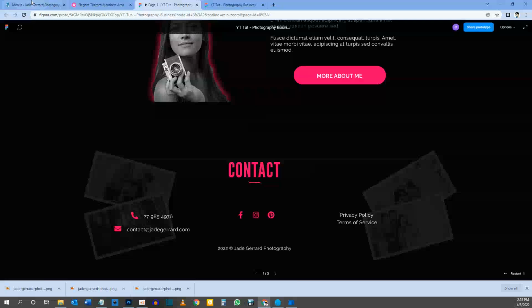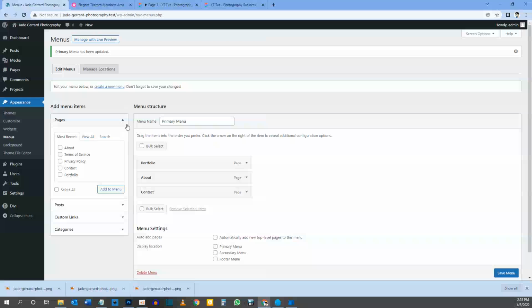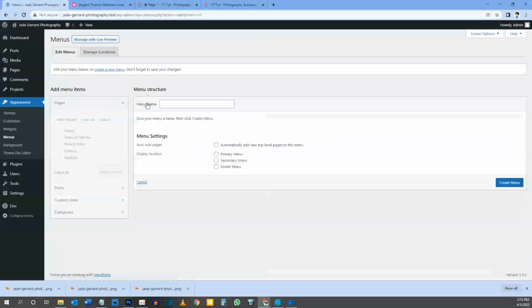Let's go back to the dashboard. And to build another menu, if we come here, it says edit your menu below or create a new menu. So we want to create a new menu. So we're going to click on that link. We now have to give our menu a name. So I'm going to call this footer menu. Once we put our menu name in, we can click the Create Menu button.